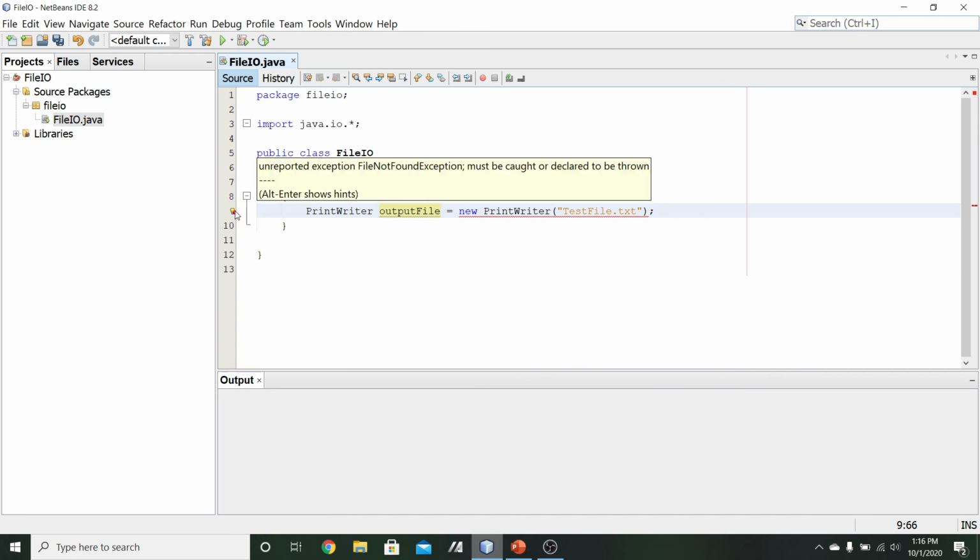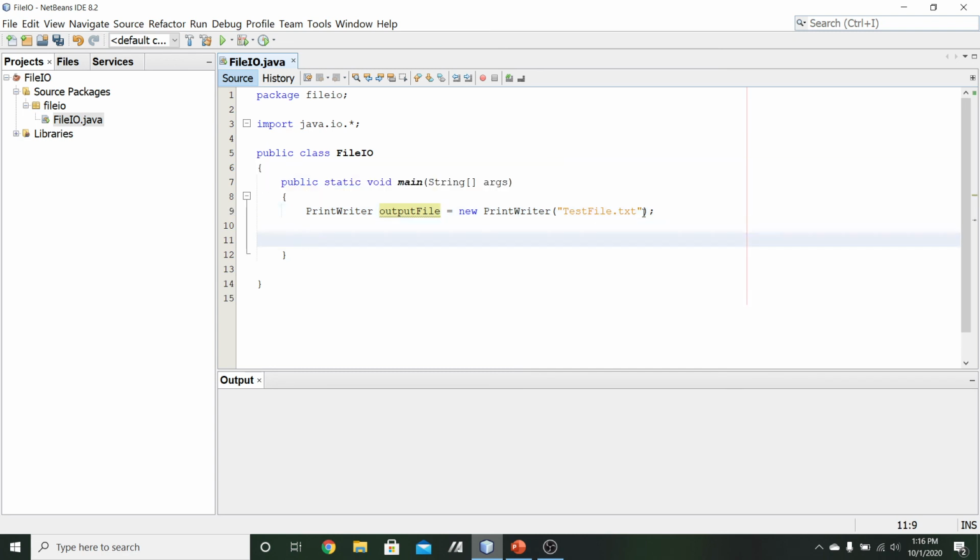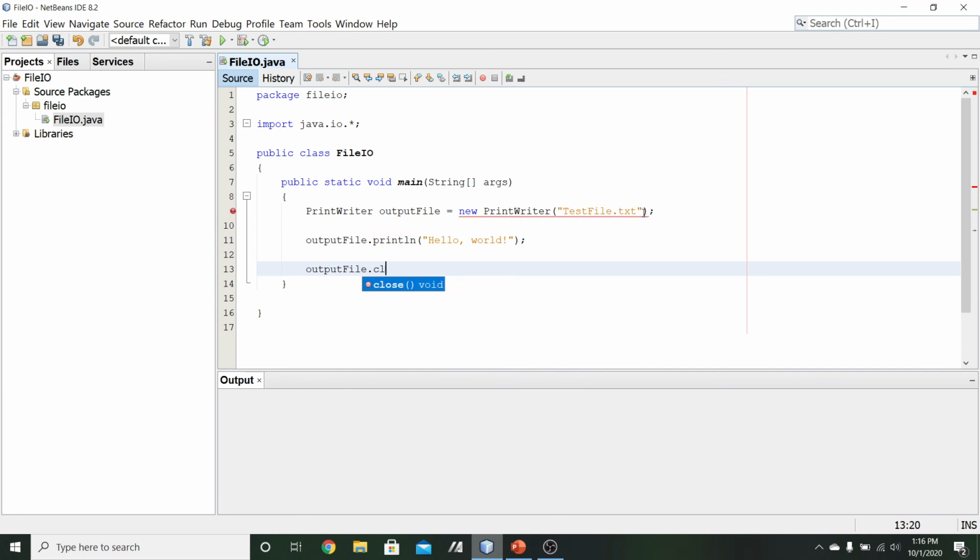So in a moment, we'll go ahead and take a quick look at why we're getting this error right here. Something about FileNotFoundException. We'll deal with that in just a moment. But first, we'll go ahead and finish putting together the sample code that we have right there. So we've got outputFile.println. So we have this phrase, hello world, that we want to go ahead and print to that file. And then finally, we want to go ahead and make sure that we close it. So we'll have outputFile.close. Go ahead and save that.